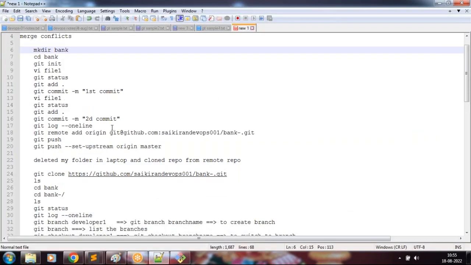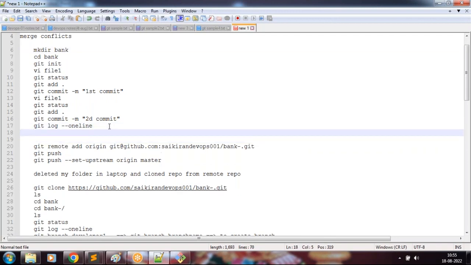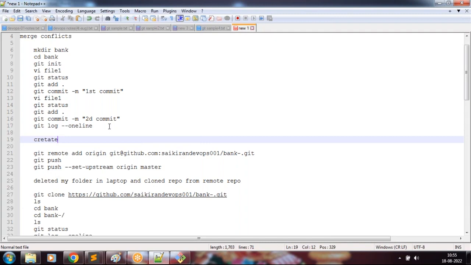Let's say we have to write here like this. Okay, create remote repo in GitHub.